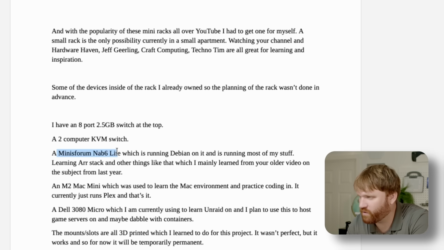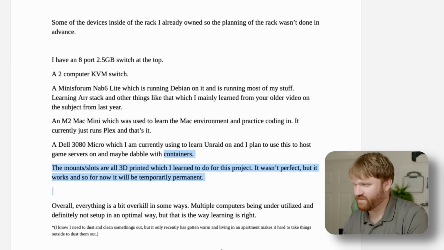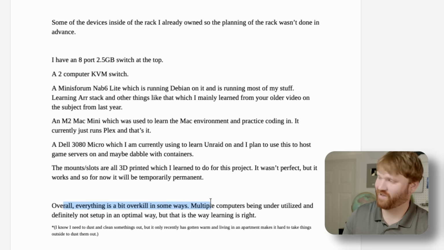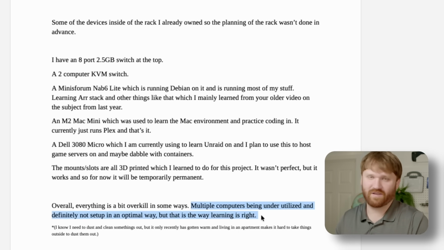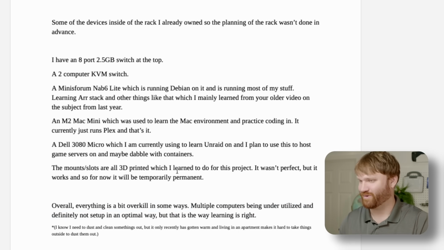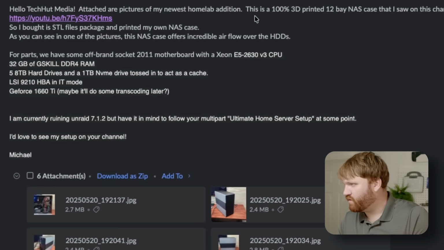We have the Minisforum NAB6 Lite running Debian. M2 Mac Mini for the Mac environment. Practice coding in it. Awesome. A Dell 3080 Micro. And a lot of this stuff is 3D printed. Overkill in some ways. I don't think it's overkill. That's not overkill. Even if you have computers being underutilized, I mean, you got room to grow. That's what's important.